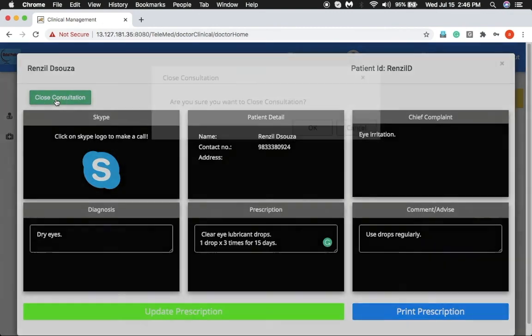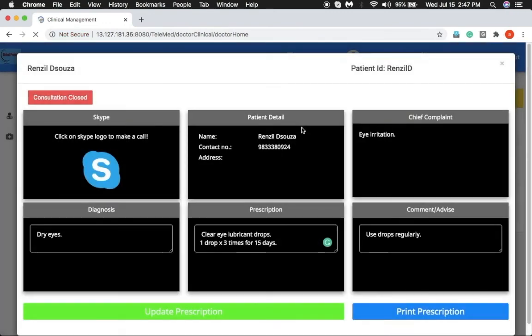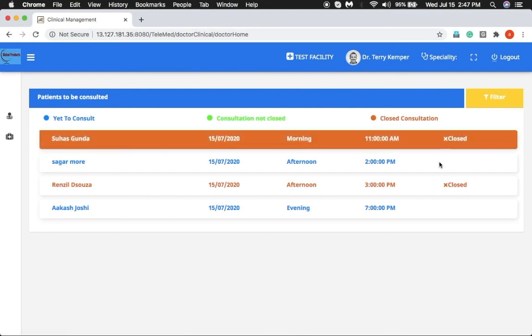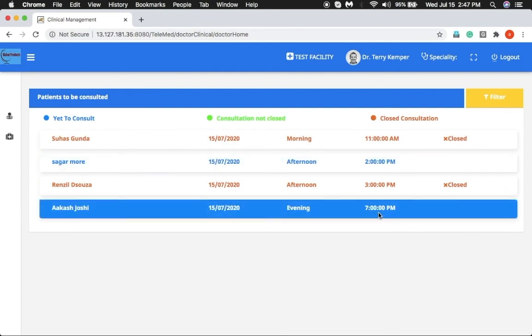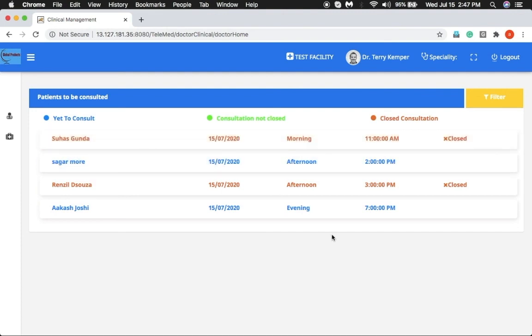Clicking on close consultation to close the visit consultation, it will take to the dashboard where the doctor can see the scheduled teleconsultation appointments and the ones which have been closed. So this is the Global Products teleconsultation software.